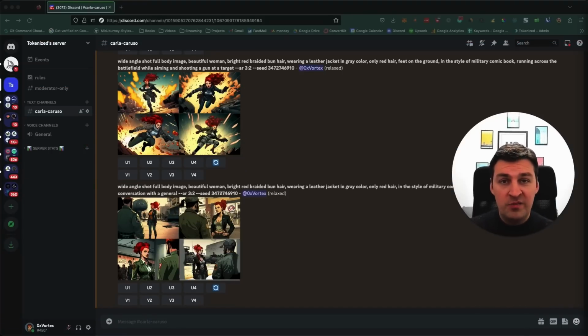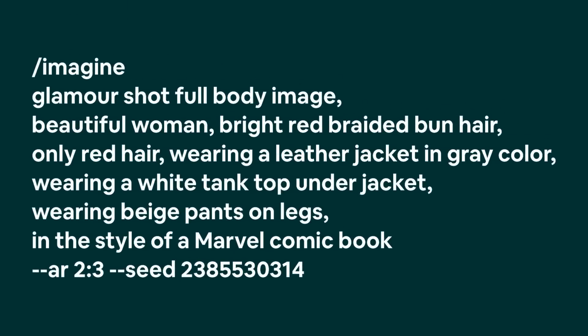We are going to start off by creating some new concept art for Carla. We need her in various different poses and angles. So first, I'm going to create a full body character using the following prompt. Imagine glamour shot full body image, beautiful woman, bright red braided bun hair, only red hair, wearing a leather jacket in gray color, wearing a white tank top under jacket, wearing beige pants on legs, in the style of a Marvel comic book. I'm going to use the aspect ratio of 2:3.